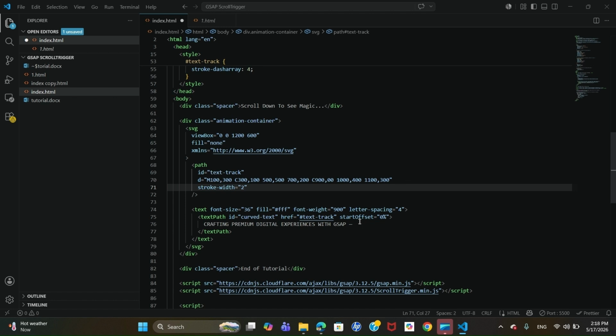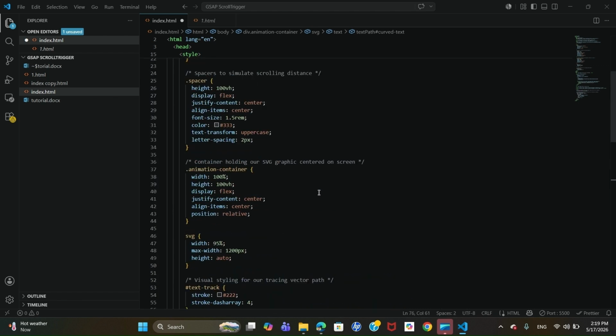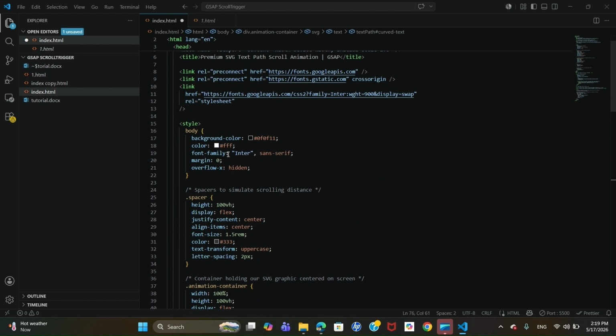Later on, when we bring in GSAP, we are going to animate that start offset percentage, making the text effortlessly slide along this custom curve as the user scrolls. Now that our text is glued to its path, let's move on to the CSS styling to position this canvas perfectly on the screen. Styling the layout, CSS.